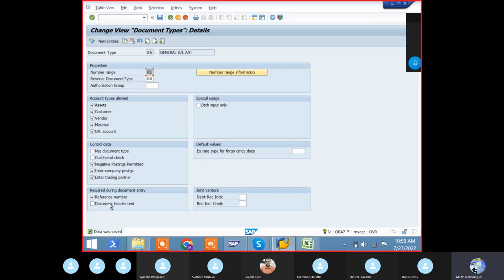Save this configuration in the same transport request. Observe the message, data saved.